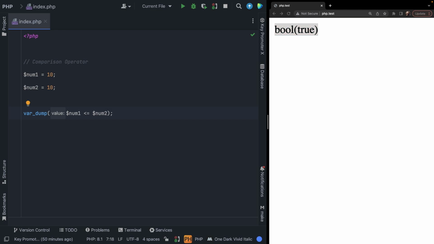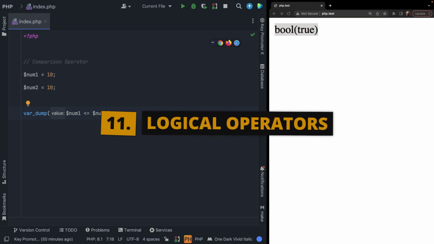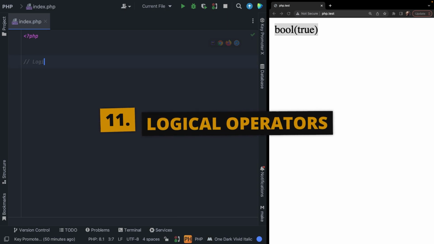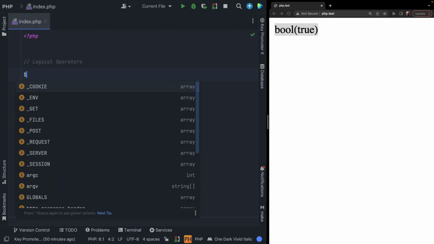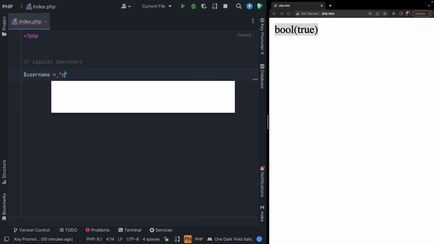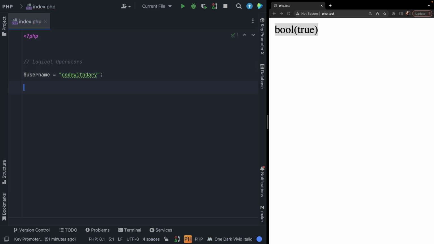Now the next operator we're going to cover are logical operators. So let me clean it up. All right. Now the logical operator performs a logical operation on true and false. In most cases, these are performed with conditional statements. We will be performing it in a bit, but let's stick to the var_dump right now. Let's define 2 new variables, where the first one is called username, which is equal to code with Dari, while we also have a password, which is equal to test1234.